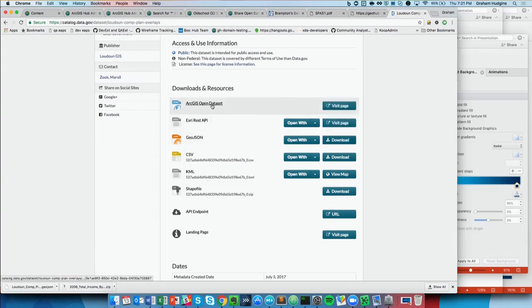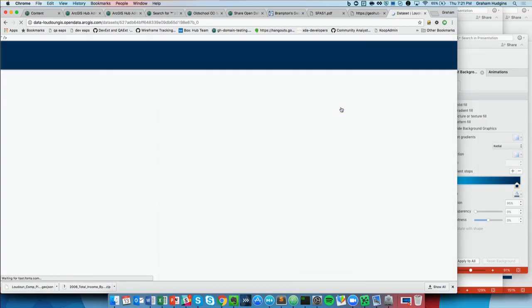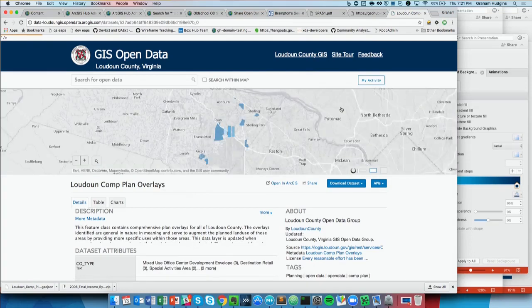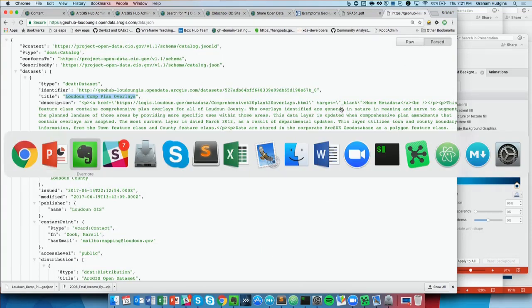There is a reference, though. I can click the visit page at the top. See, it says ArcGIS Open Data Set. I click that, and I am taken to Loudoun's website here. So there is a way to get to your website, but if you pick a data format, we're going to get you right to the data format. And that's how those things work.